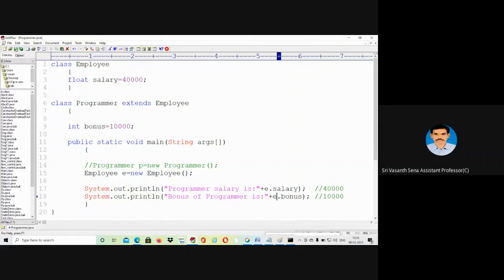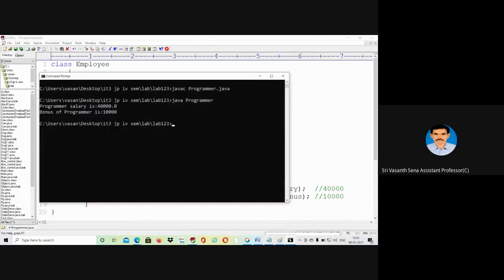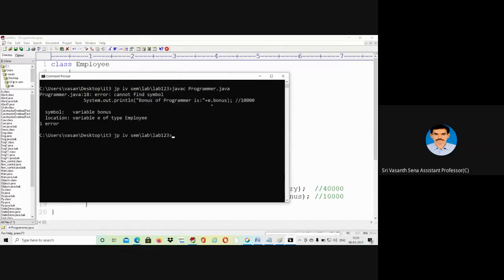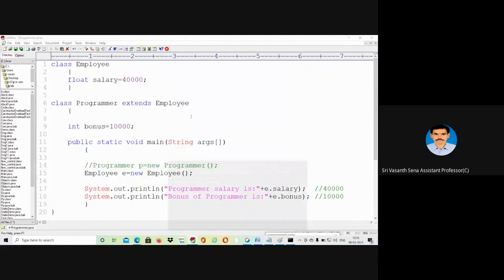Save. So once you save this program, cls to clear the screen, javac Programmer.java. So now it will give this error at e dot bonus. So why can it not find the symbol? Bonus is not found. Why? Because this bonus is a variable of the child class object, so the parent class does not know this bonus.